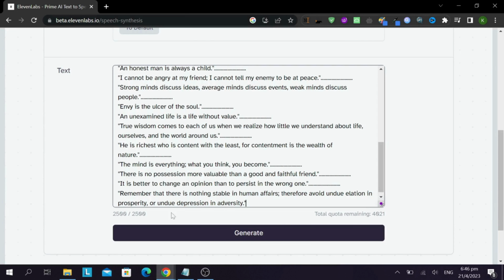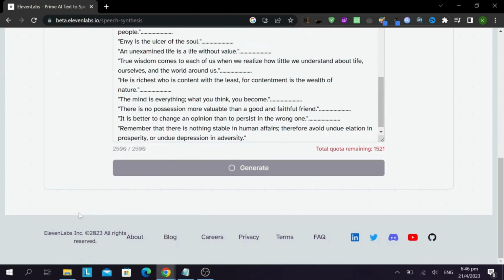And just like that, I can hit generate, and let it just generate.